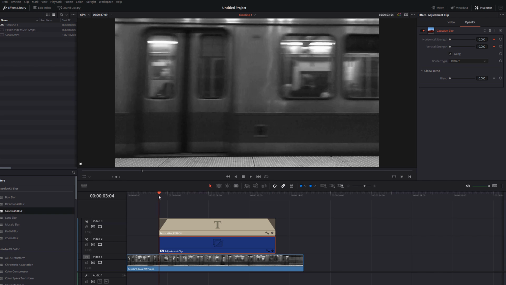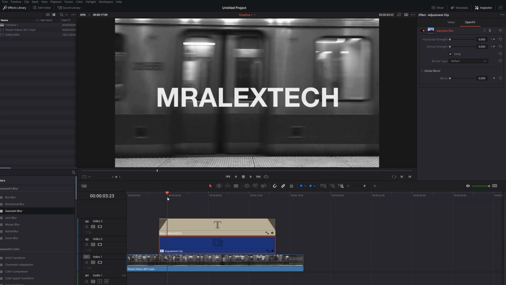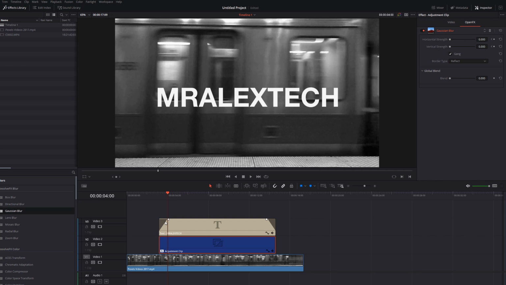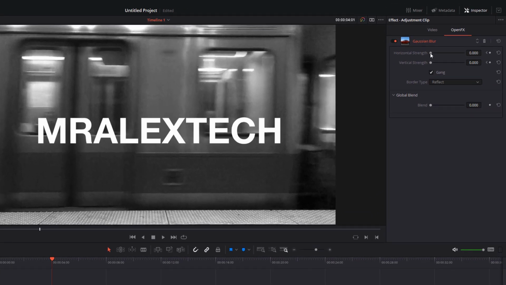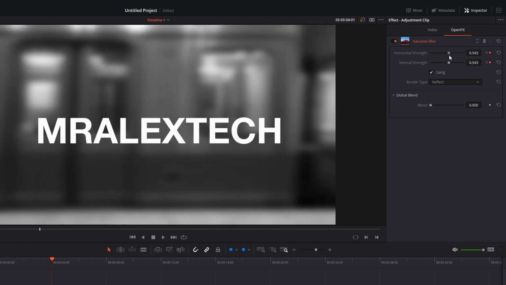Now we're going to drag our playhead up until the point where the text has fully come in. So about there, so it lines up with this fade right here. And this is the point where we want our background to be fully blurred. So it's going to fade out in the same way that the text is fading in. So then just grab the slider here on the horizontal or vertical strength. They are grouped together. If you want to adjust them individually, just untick this box like so. I'm going to leave that ticked. We'll drag it up. I'm going to go for about 0.6, like so.